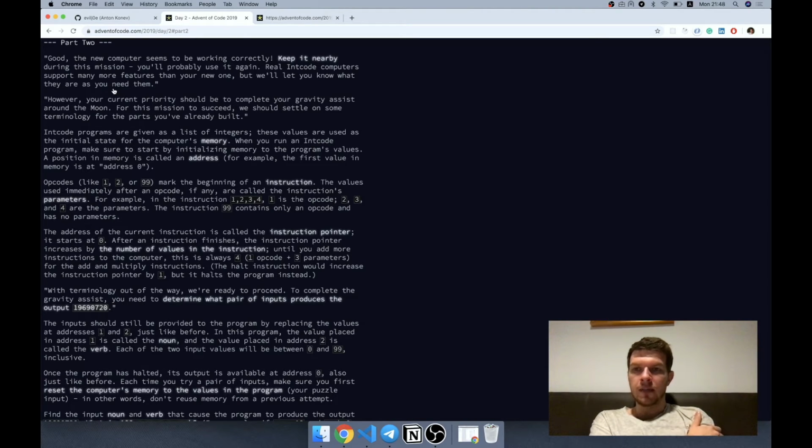Intcode programs are given as a list of integers. These values are used as the initial state for the computer's memory. Okay, data is a memory. When you run an Intcode program, make sure to start by initializing memory to the program's values. A position in memory is called an address. For example, the first value in memory is at address 0.